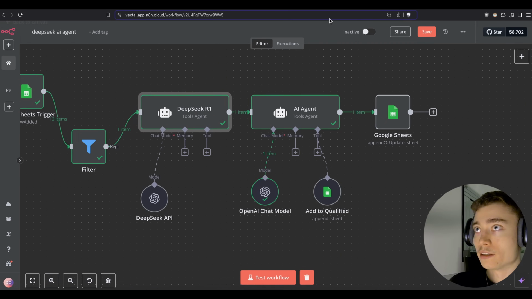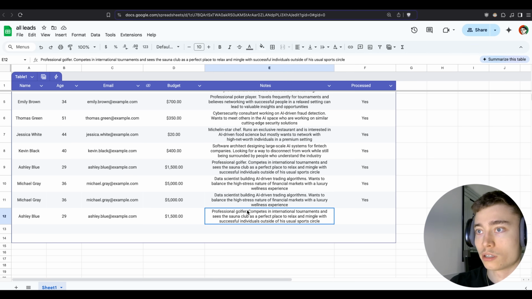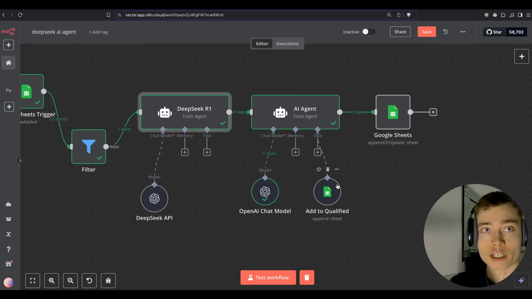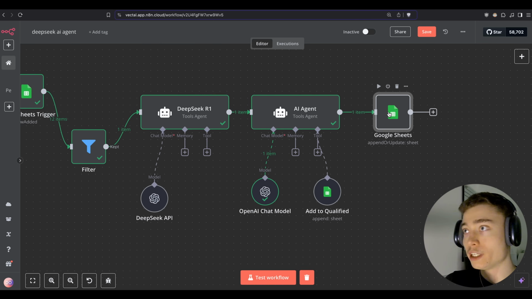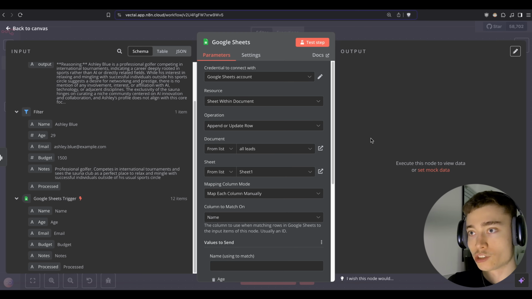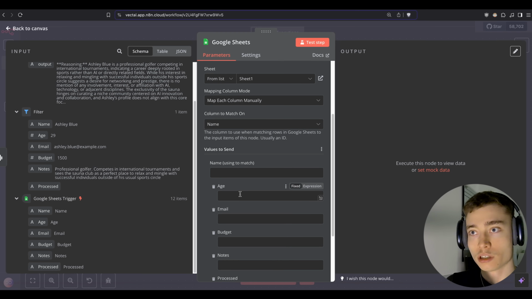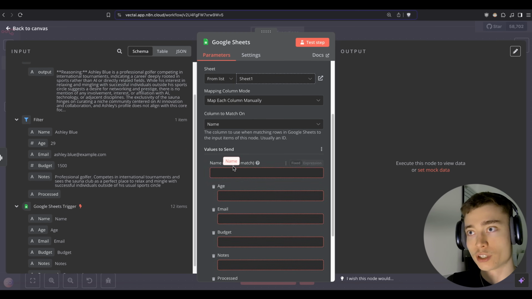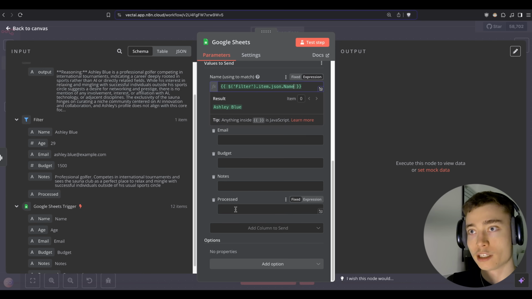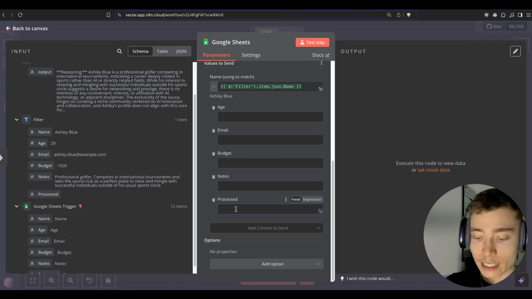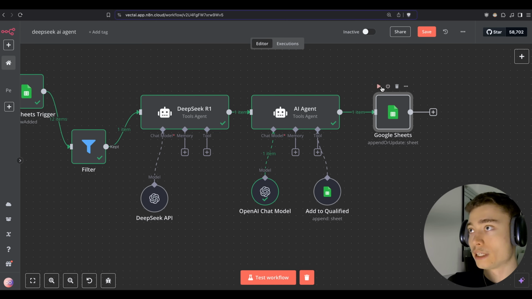And okay, so let's see. Decision: no. Yeah, Ashley does not belong to our exclusive sauna because she's a professional golfer and she doesn't know anything about AI. Now, for this sheet, finally, we can set this up, right? So we need to match based on the name. So after the filter, again, we're going to drag in the name. And then processed is going to be yes. So let me test this step. Test step. Come on. Boom.